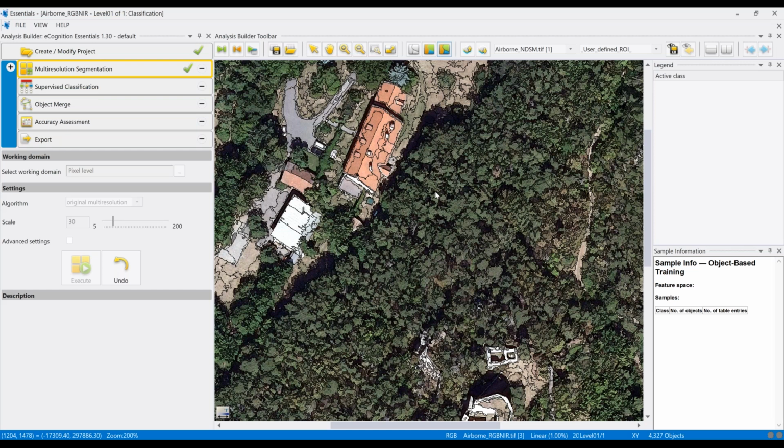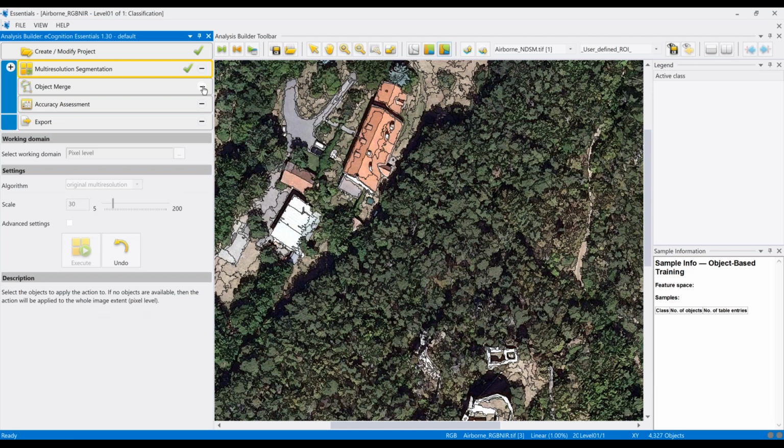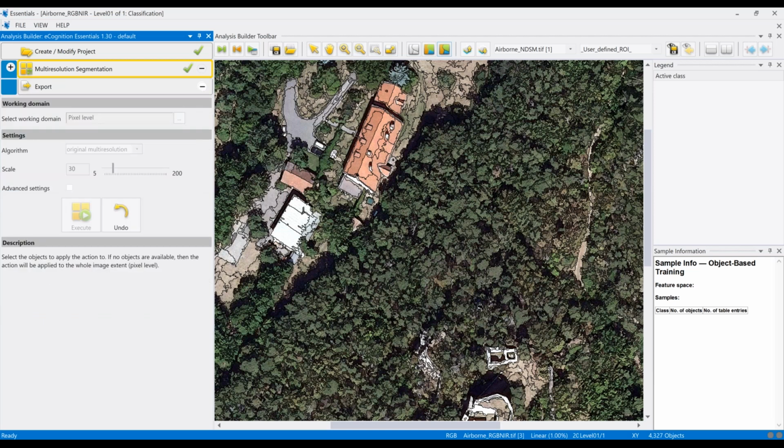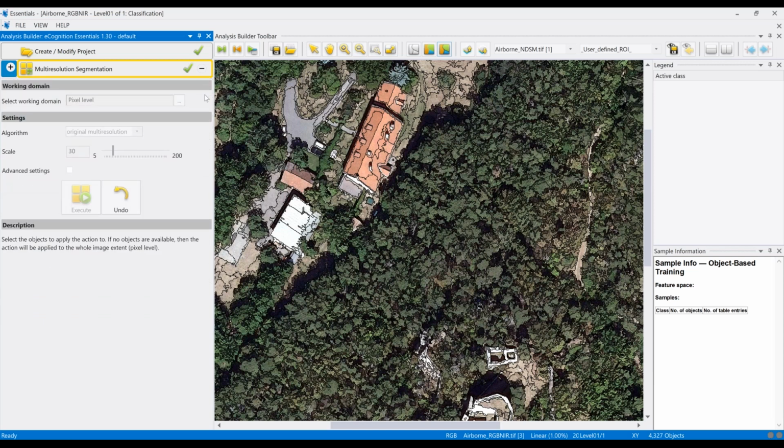So by default, in our workflow, we see the supervised classification, object merge, accuracy assessment, and export. These are the default tools available in the workflow, but you also notice these big minus marks here. We can come in and say, oh, I'm going to knock all of these out because I would like to create the workflow as I go along, and it's not going to be the default. So like I said, you have a good amount of flexibility here within Essentials.